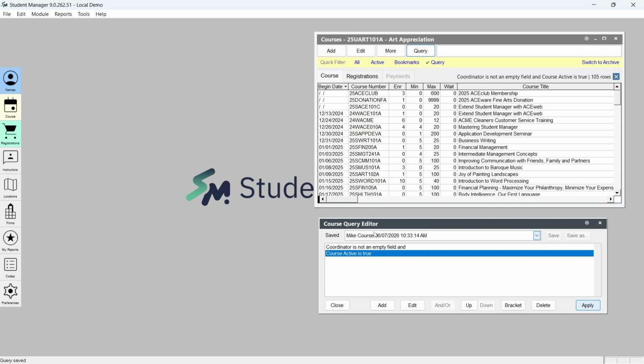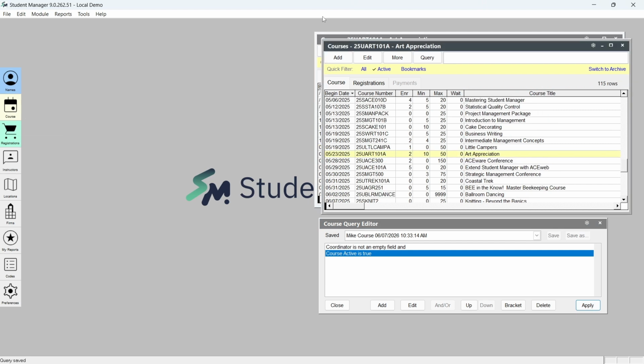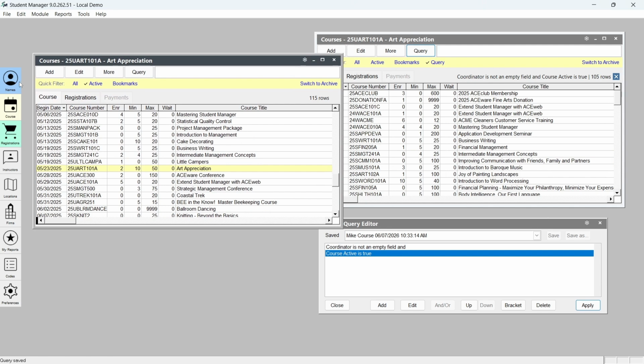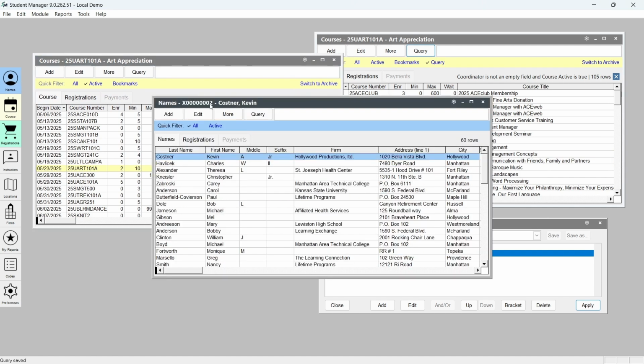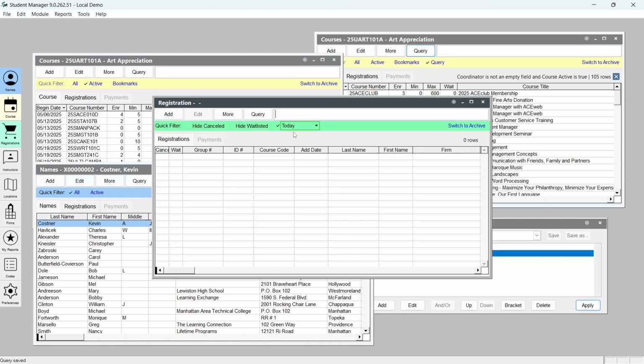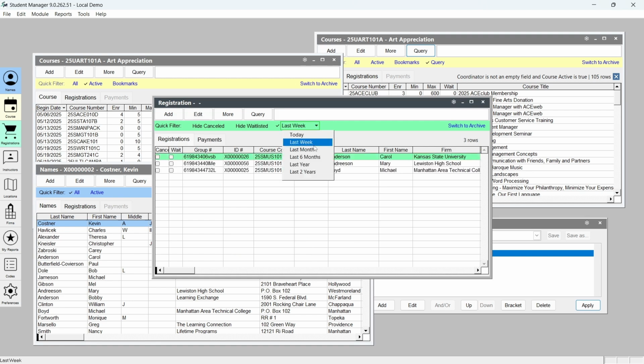Now, we have one Course Explorer open with a query editor. If I right-click and choose View Courses again, I can actually open two Course Explorers. I can open the Names Explorer as well, including any other Explorer. And that includes the new Registrations Explorer, which lets you look at all the registrations for common time periods right at a glance.